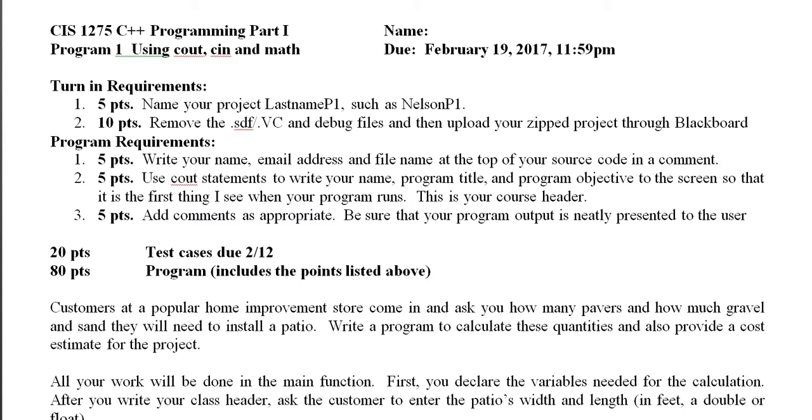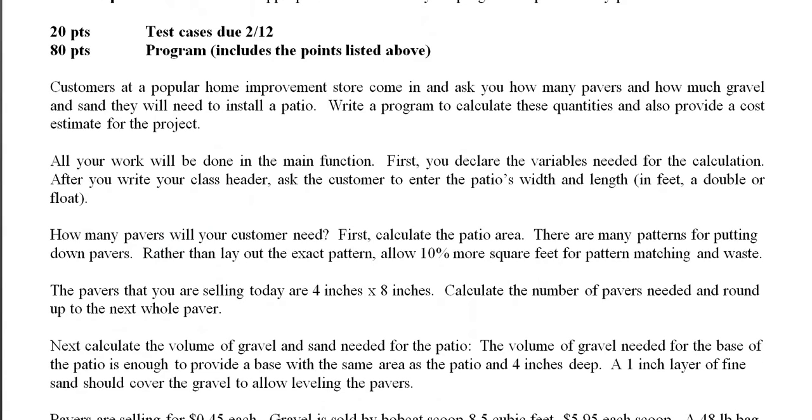Hello and welcome to the Program 1 test cases. Program 1 is the Patio Paver Calculator, something to help us calculate the cost of putting in a patio in our yard made out of pavers with a base of gravel and some sand.